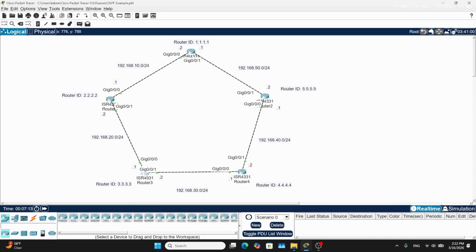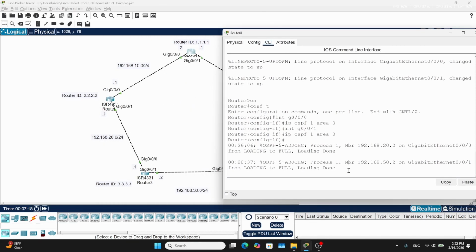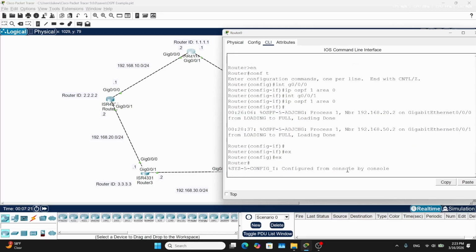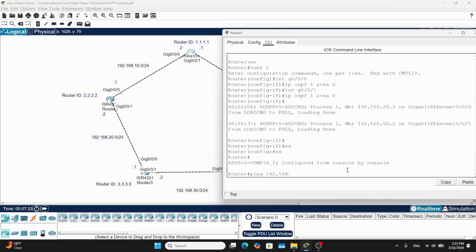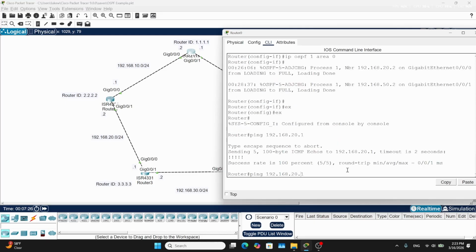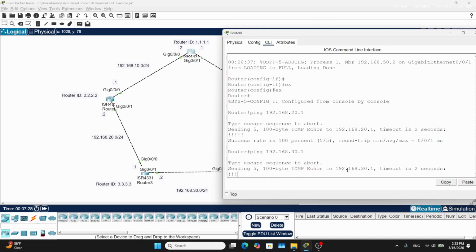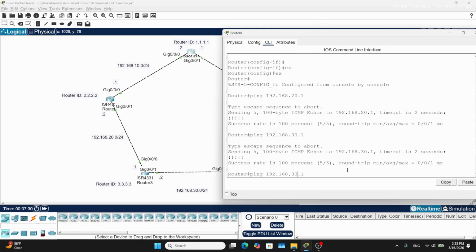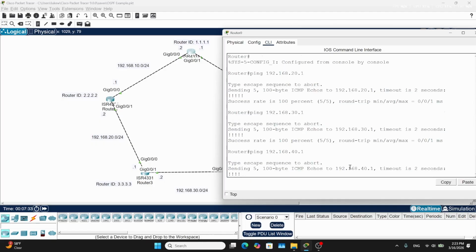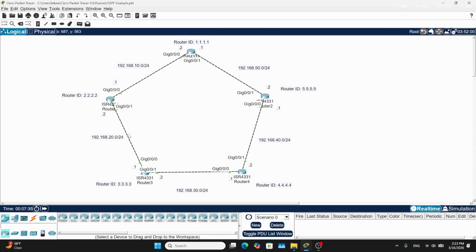And just to prove it, okay, let's go to this router this time. I'll use router 3 for the other time. Exit, let's ping 192.168.20.1. It works. 30, and 40. So as you can see, router 1 can reach all 3 of these networks which are not directly connected to it, which shows us that our OSPF is configured correctly and is up and running. So those are the 2 different ways to configure OSPF.